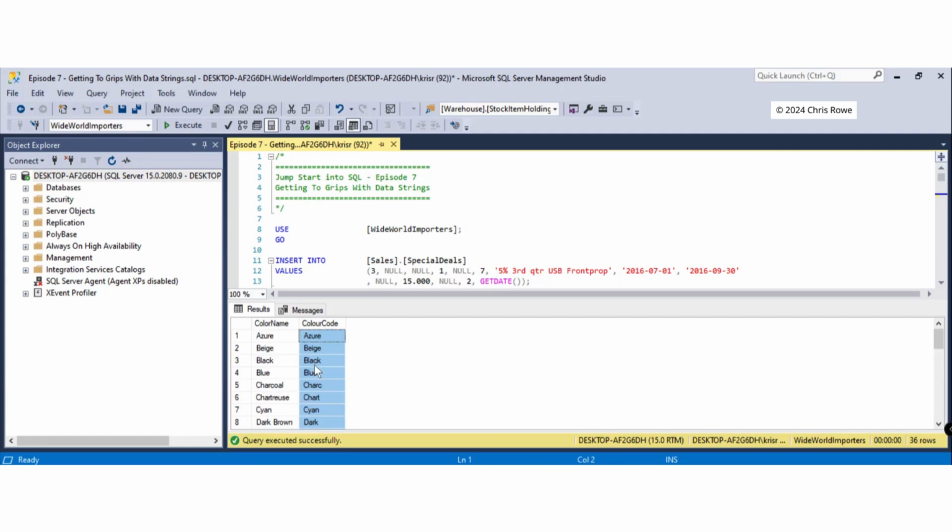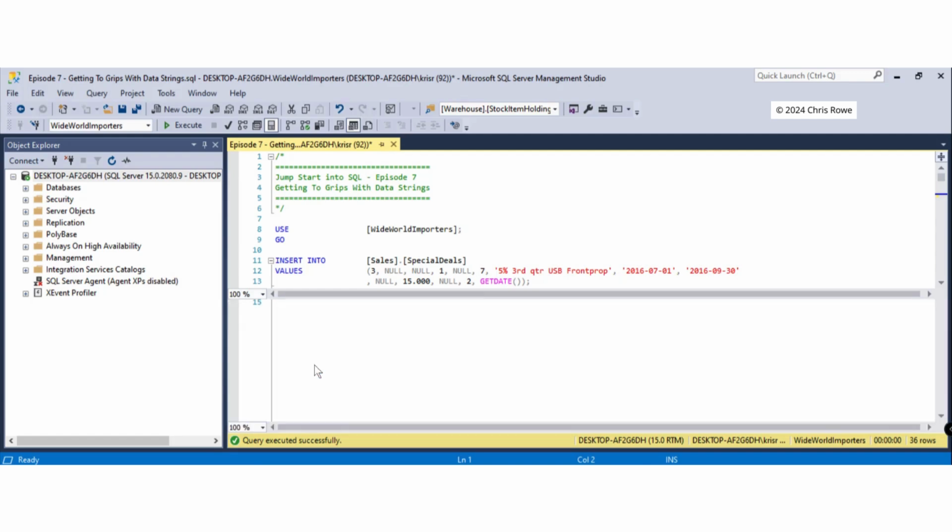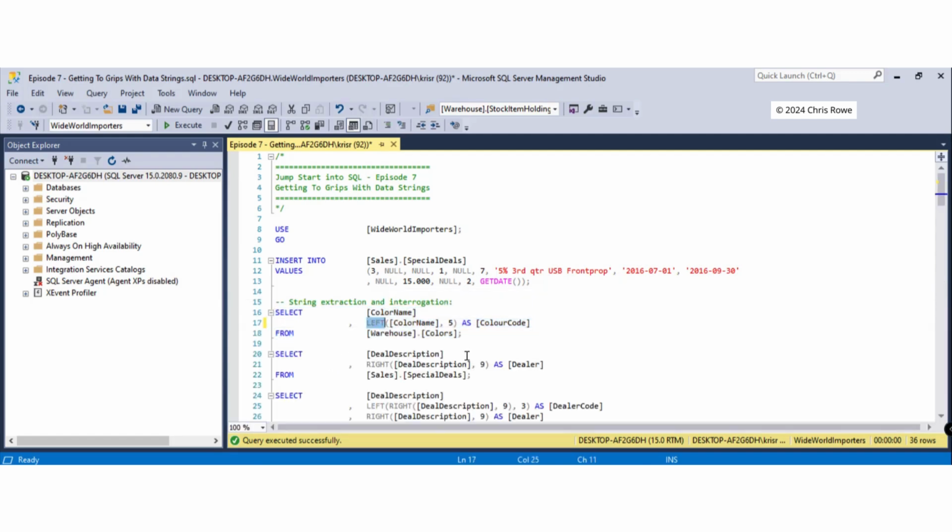But there may be situations, and I've used the LEFT command on many occasions myself in my coding, so it is a very useful function to remember going forward.